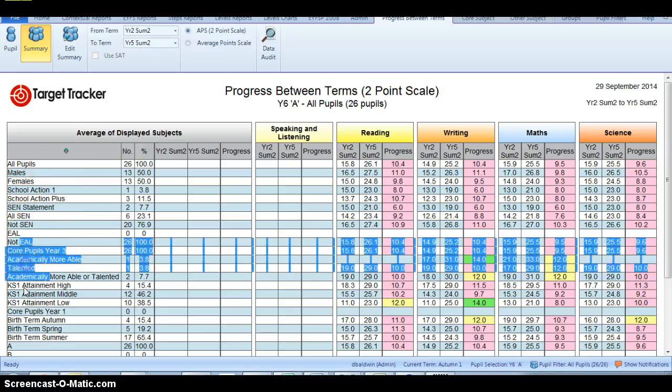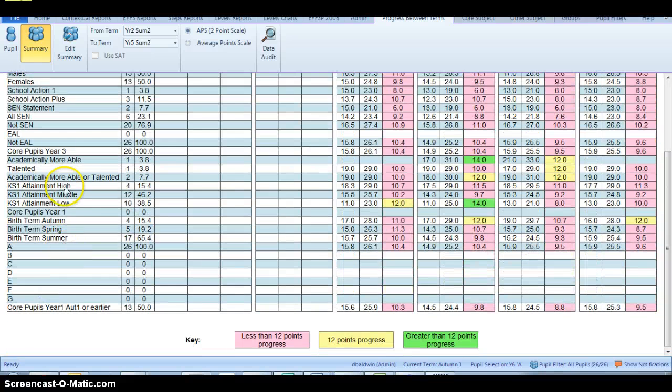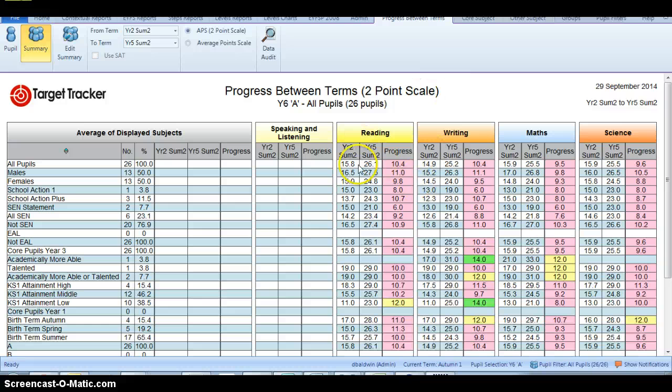And you've got all of the groups that we had a look at all down this side, and all of their attainment and progress levels for those different areas. And then exactly the same, you print that one out and bring it along.